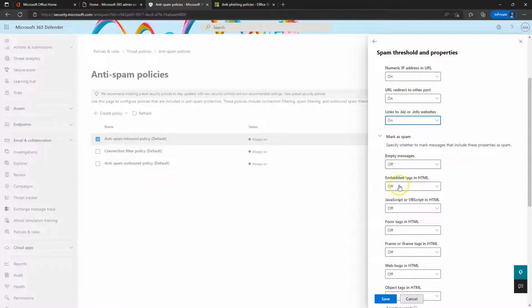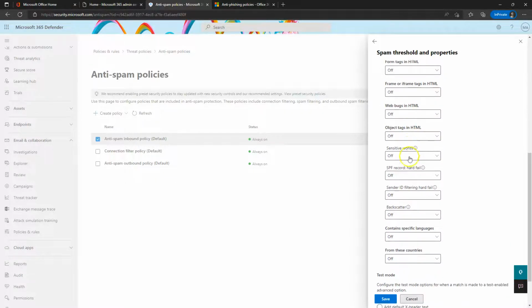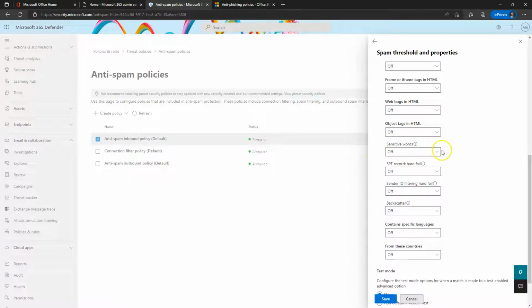Empty messages, embedded tags. Again, I'm not going to go through all of these, but there are different things that we can do. We can have a hard fail for SPF. Remember, Sender Policy Framework, we can do that. We could set that so that if you have a hard fail, we're going to completely shut that off. All of these have little icons over them. You can get an idea of what they do.